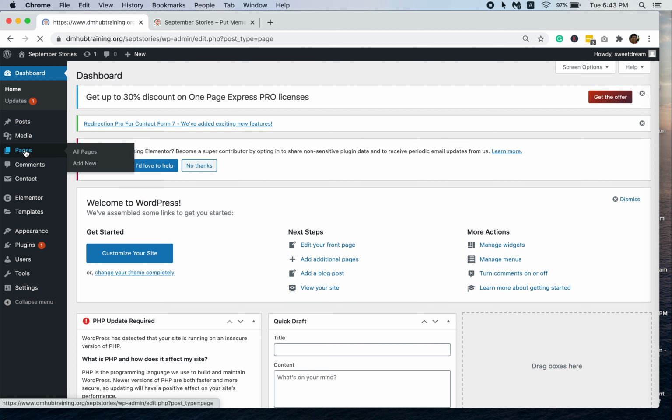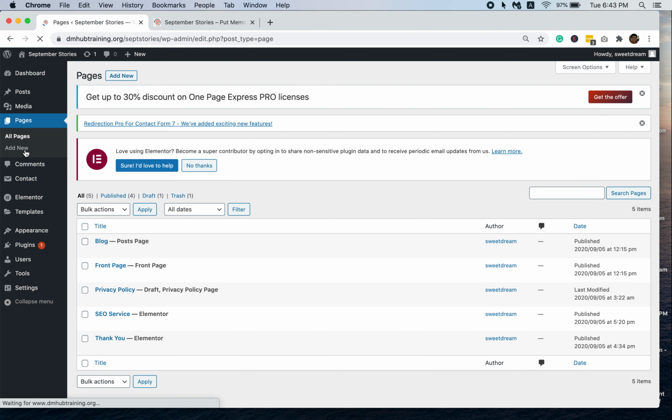All right, page, and then let it load. Then you add new. Just click add new, which is here, and let it load up.